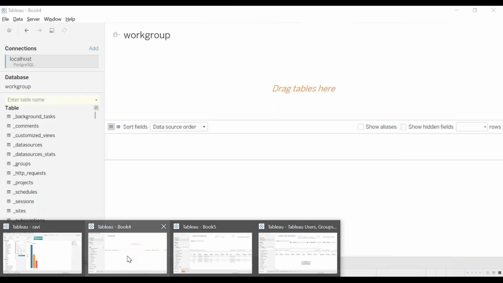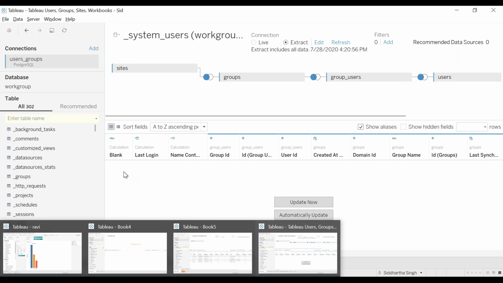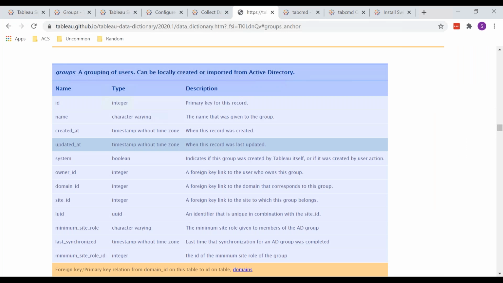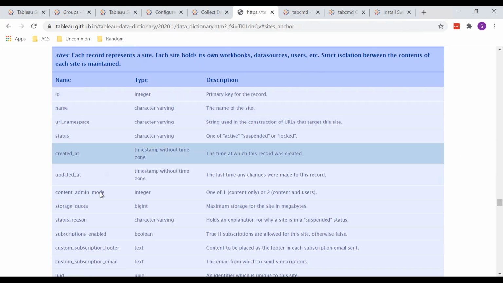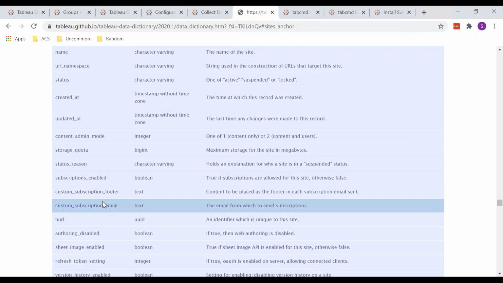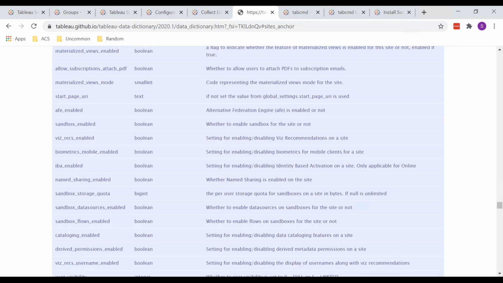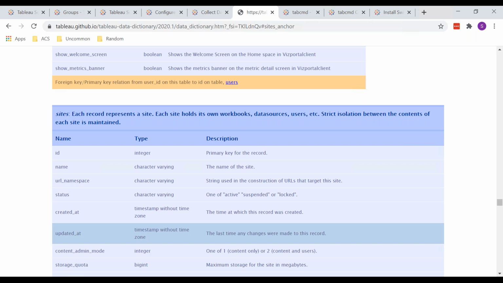But how can I tell you? Let's talk about the sites, for example. If I go to sites, I can see the ID, the name of the site, etc. But I can't see everything in the side column, although it has a lot of fields there. I don't want all of the fields because those are not useful for me. I just want certain fields which I can connect to the groups to get the group names.